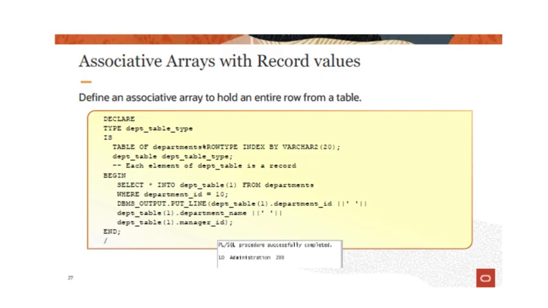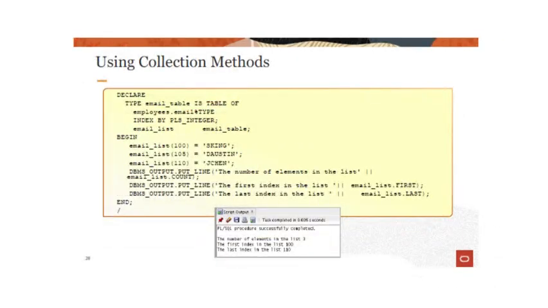However, there is often a need to store all the columns retrieved by a query. Associative arrays enable you to hold rows of data from a table in the value column. A collection method is a built-in procedure or function that operates on an associative array, and is called by using the dot notation as shown in the slide.